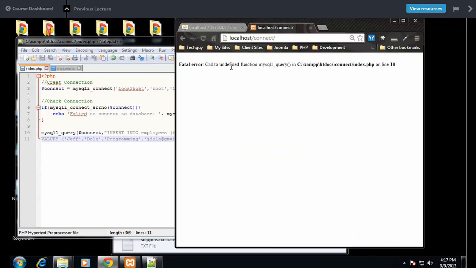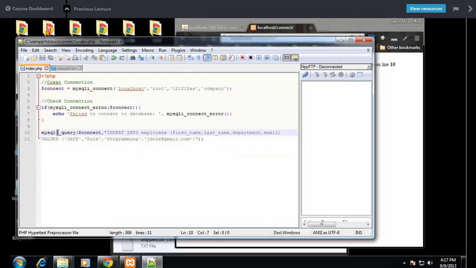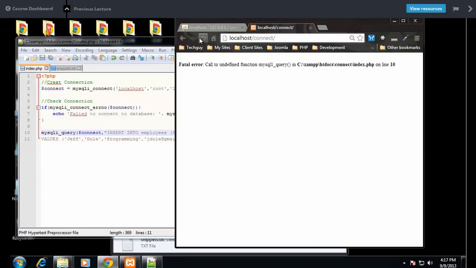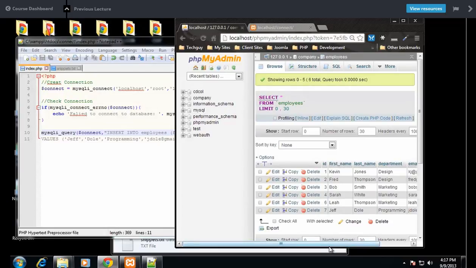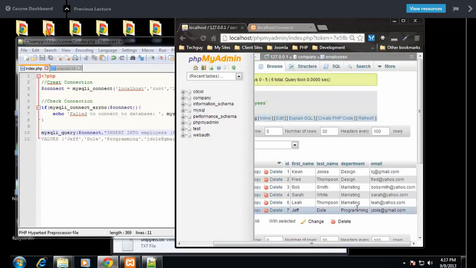Okay, so call to undefined function. Oh, I have a 1 here. This should be an I. Alright, so let's reload that. And we don't see anything, and that's perfectly fine. All we're doing is inserting a value into the database. So we can check that if we go to employees, and you can see here we have Jeff Dole programming.